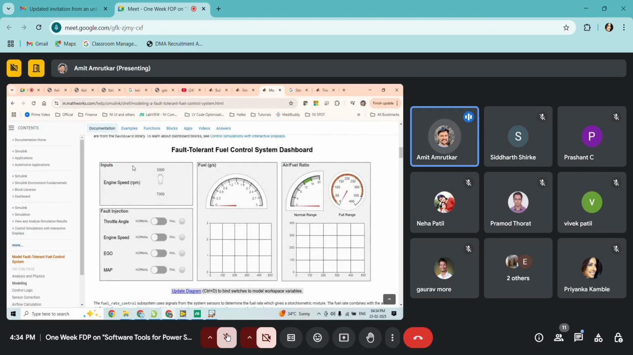So GUI stands for graphical user interface. For every model, we have to develop some graphical user interface for user interaction, usability, or display purpose. So this is how they have made the GUI, that is the user interface. These are the inputs: engine speed in rpm. Next is fault injection, throttle angle, engine speed, EGO map. These are basically where you can inject faults.